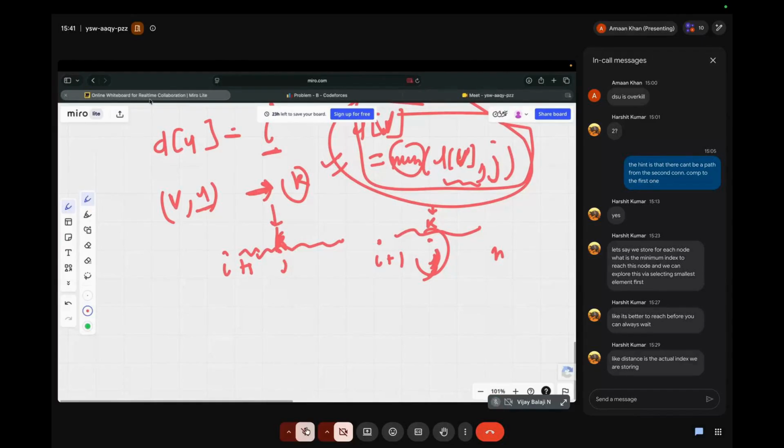Yeah, makes sense. Will it not give us TLE, because in the worst case there are n vertices through which we can visit our new vertex, and we are iterating n times. Basically, at every step we are given the option of whether to choose that edge or not. So I think it will give a TLE.